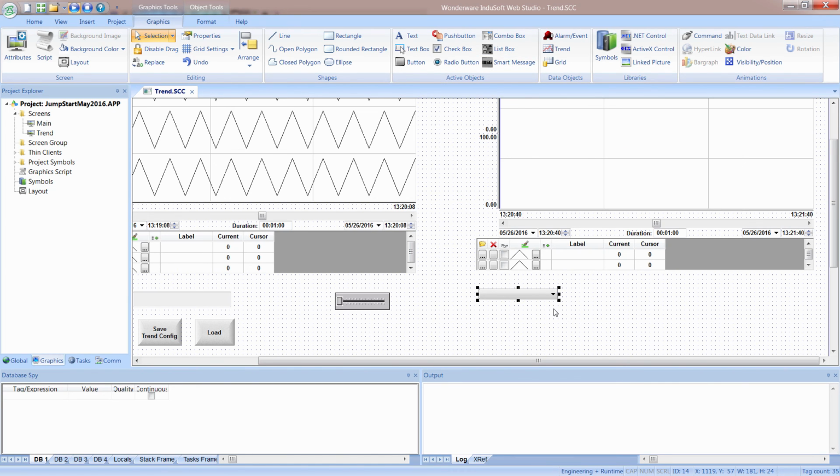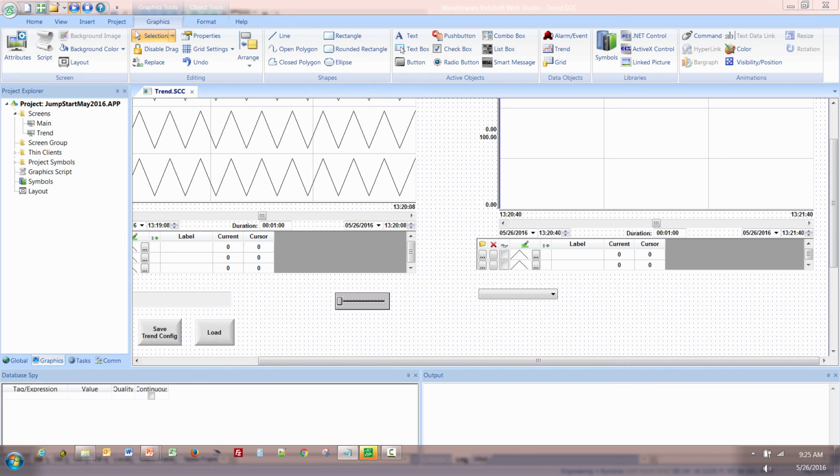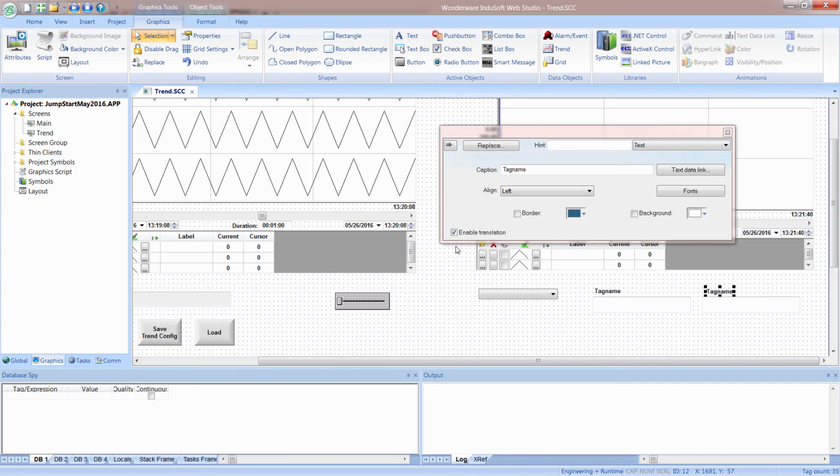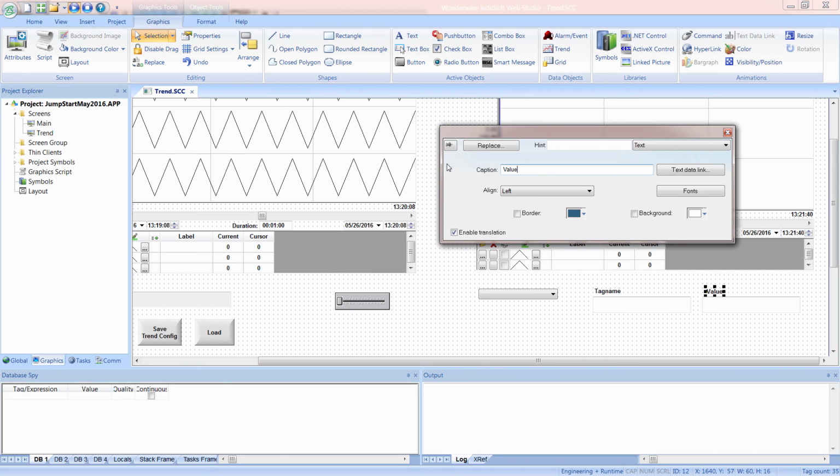Now once I've selected those, I need a way to show those tags. So before I do this, I'm going to go create a couple of text boxes here. Let's see, I want to make sure I get this in the right order. What I'm going to do is create a text box here, and what this text box will show will be the tag name, and then I'll create another text box next to it that will show the value of that tag.